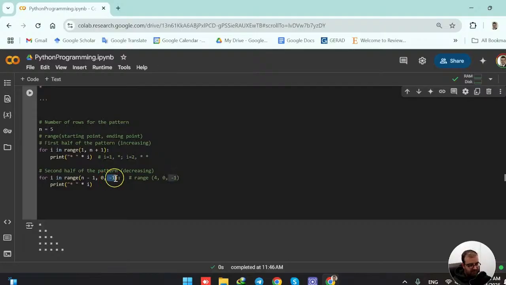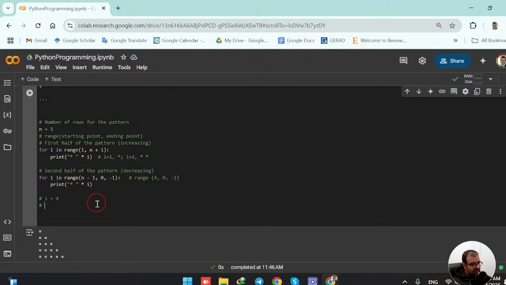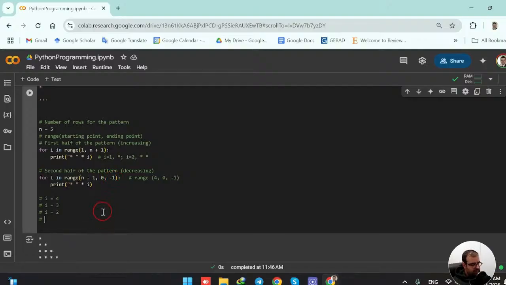But when we indicate the third argument, we are going to start from 4, I equals 4. In the next iteration, I will be equal to 3 because we are reducing one value from it at each iteration. In the next one, I equals 2. In the next one, I equals 1. And we are going to stop there. Why? Because the ending point is 0 and the ending point is exclusive. So the last number before that is when I equals 1.